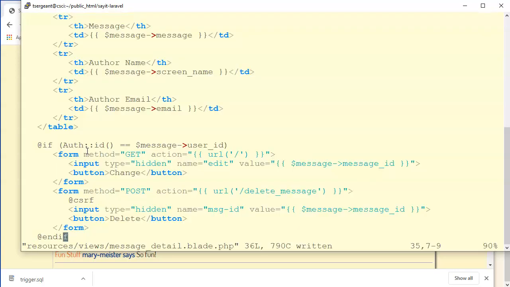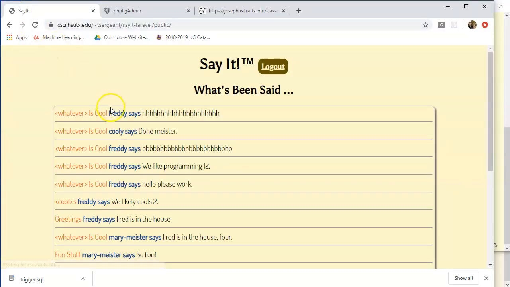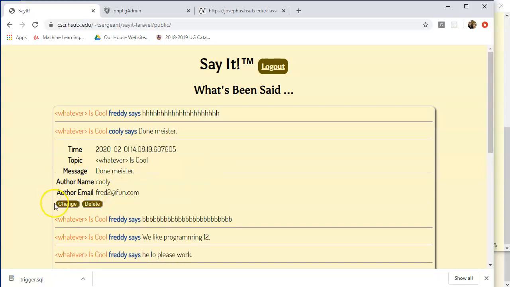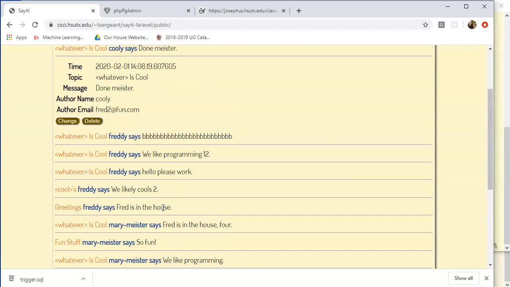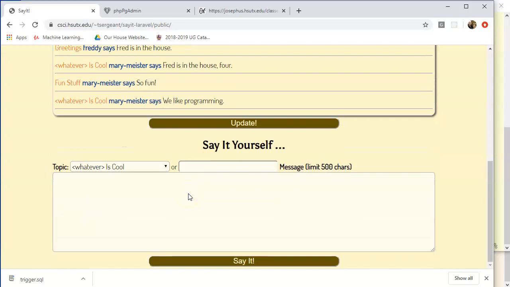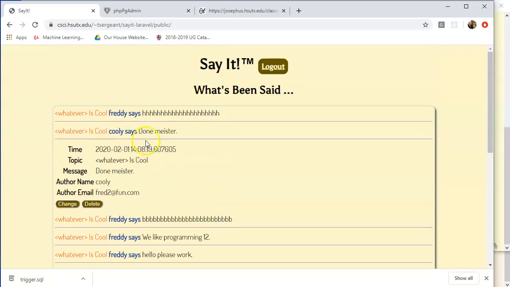Okay. Let's see if that's working. Here's Freddie's message. When I click on detail, I get the detail, but I don't have the buttons. When I click on a message I created, I've got the buttons working. You know what? I think we did it. We've got a full-blown SayIt application that is working wonderfully, and it is based in the Laravel framework. So congratulations on becoming the Laravel master guru. All right.